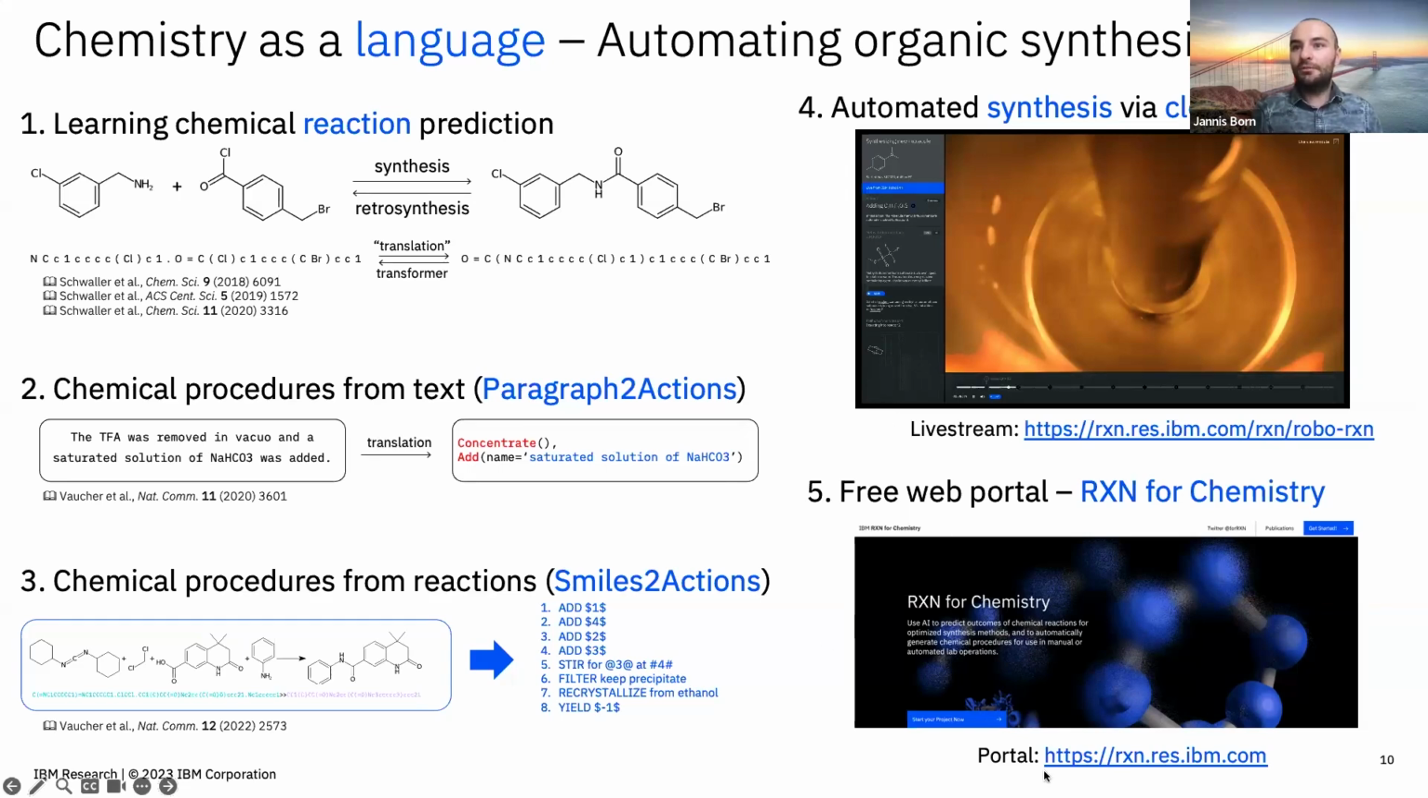So all of these tools are available via this RXN for Chemistry platform. So if you go to rxn.res.ibm.com, you will see the web page there. You can log in, create an account for free, and use all these tools for reaction modeling. And if you have the right API key, you can even launch a reaction on the robot yourself. It's just that getting this API key, you will have to get in touch with us, of course.